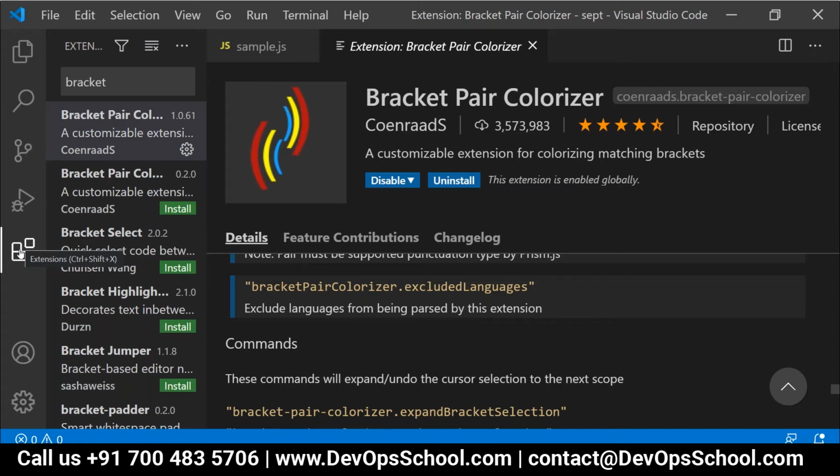Then this bracket pair colorizer, there we refer to it as a plugin, correct? Here it is referred to as an extension. Got it, right?